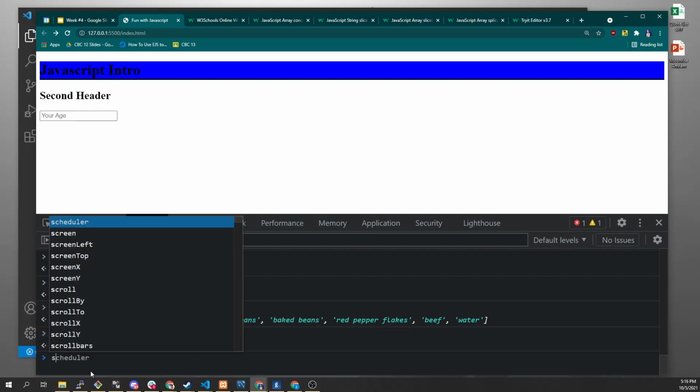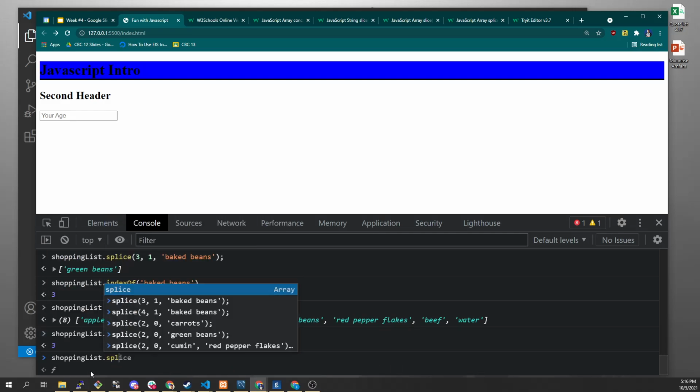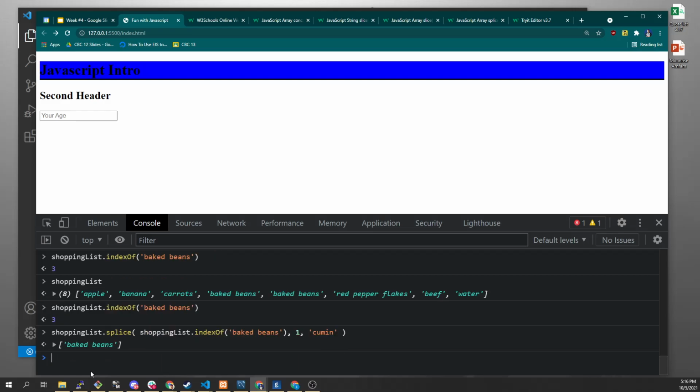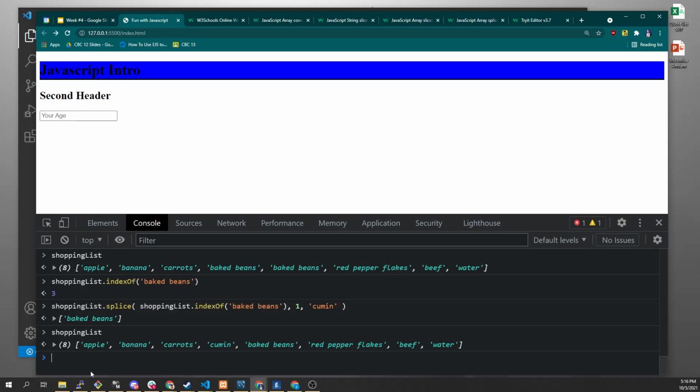I can say shopping list dot splice, shopping list dot index of baked beans. Put in 1 because I want to swap out one element with cumin. Cumin was the one I needed to be in there. And so baked beans was taken out, and shopping list now has cumin where green beans was before.